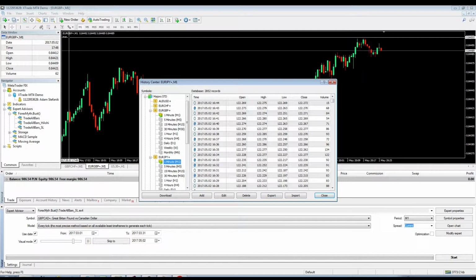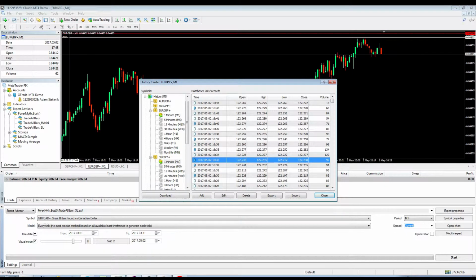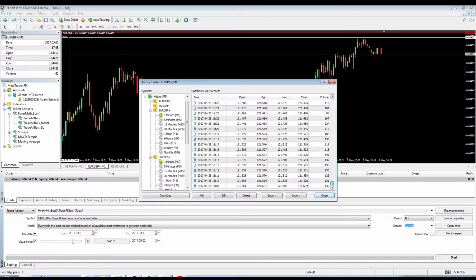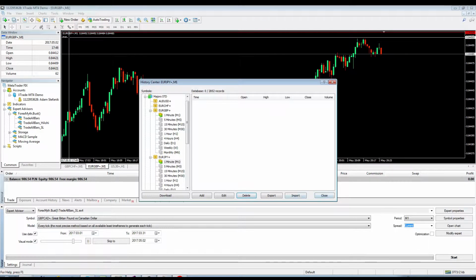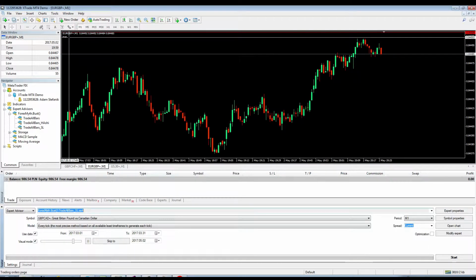To make sure your history is clean, you can select everything. So select the first entry, then go down to the bottom, shift click to select all, and delete that. Once you have deleted that, you close it, and basically now you have no data recorded. We will get the data back when we start backtesting.